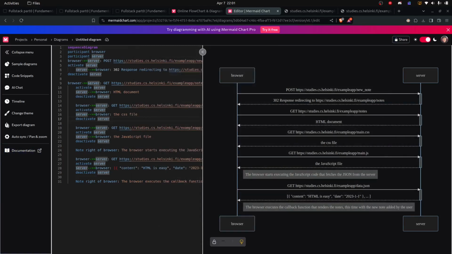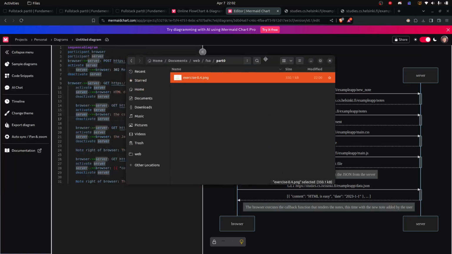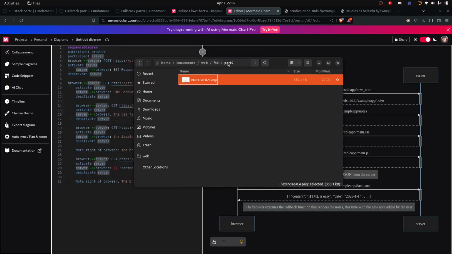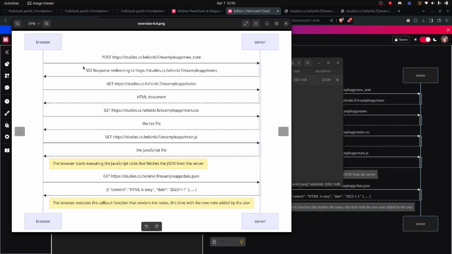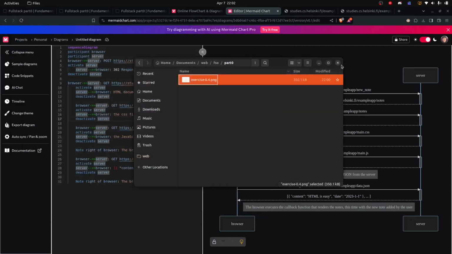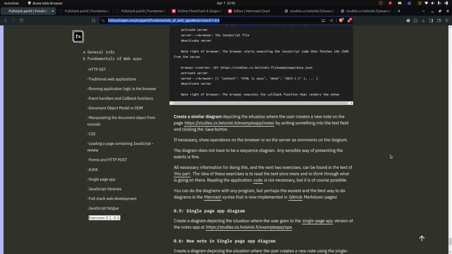we can save this as exercise 0.4. So I have it in the part 0 directory as I made it before, and now I have this image. This is basically the answer to exercise 0.4. Okay, let's move on to 0.5 and see what that entails.